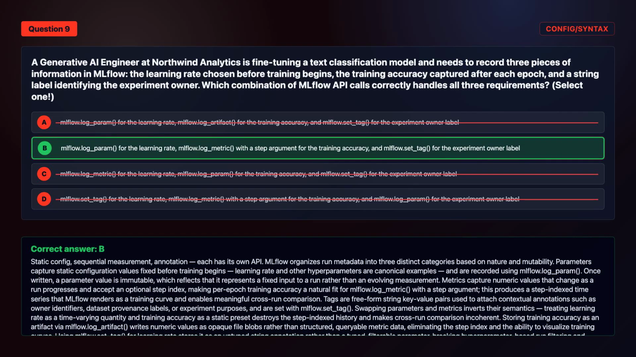The correct answer is option B. Static config, sequential measurement, annotation, each has its own API. MLflow organizes run metadata into 3 distinct categories based on nature and mutability. Parameters capture static configuration values fixed before training begins. Learning rate and other hyperparameters are canonical examples and are recorded using mlflow.log_param. Once written, a parameter value is immutable, which reflects that it represents a fixed input to a run rather than an evolving measurement.